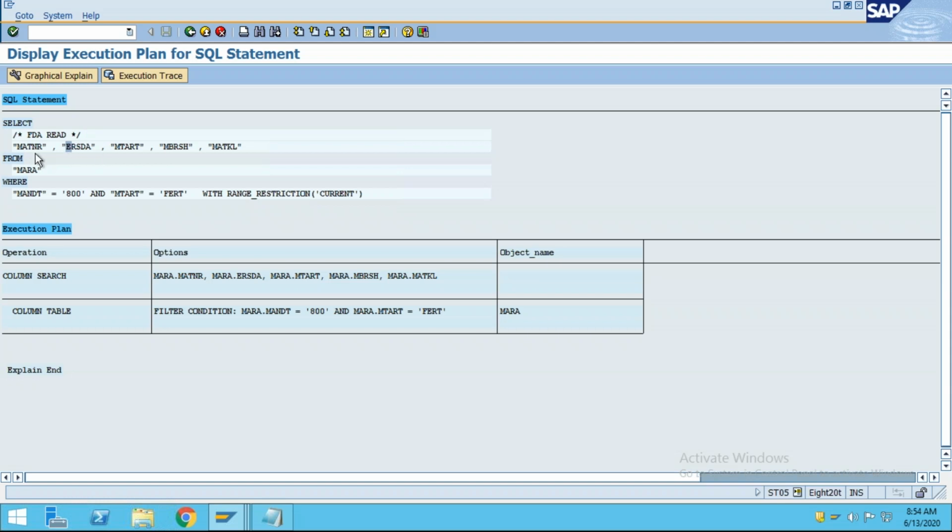This is the material number. This is the field which I am selecting from the database table: material number, date, MTART, MBRSH, MATKL. From which table? MARA. The where condition it is telling you about, right? And here you can see this is the SQL statement. This is your execution plan. In operation, what operation is it performing? First it is performing the column search, right?